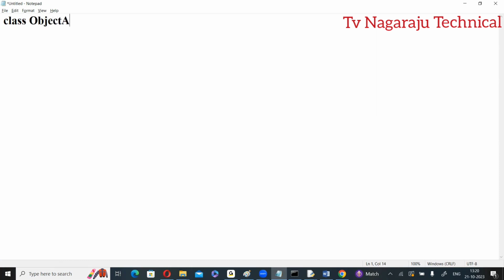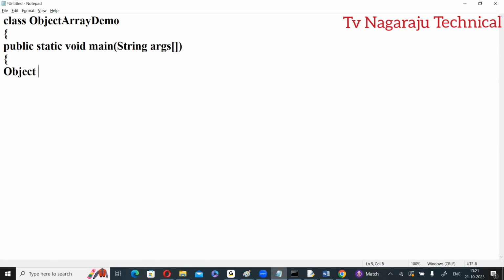Class ObjectArrayDemo. Now, public static void main(String[] args). Within this one, create an object array. Object ob[] is equal to new Object[size]. Simply take the size, or else you can read it from the scanner and then assign the value, number of elements. Now, here the object array can store dissimilar objects.